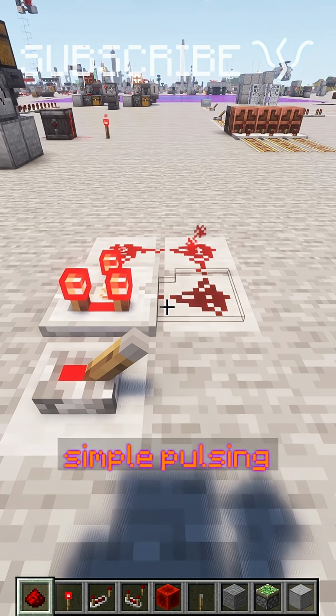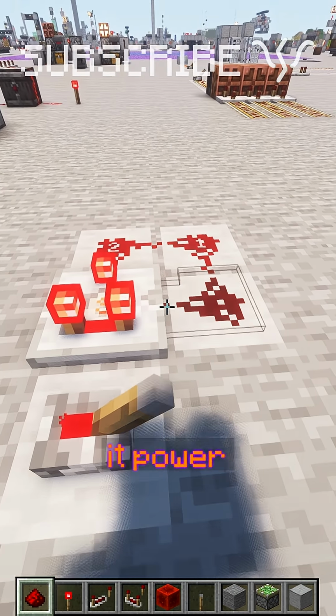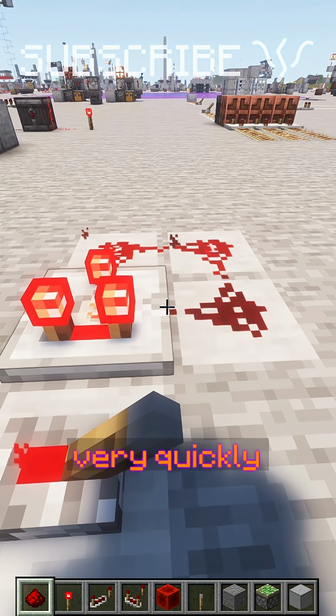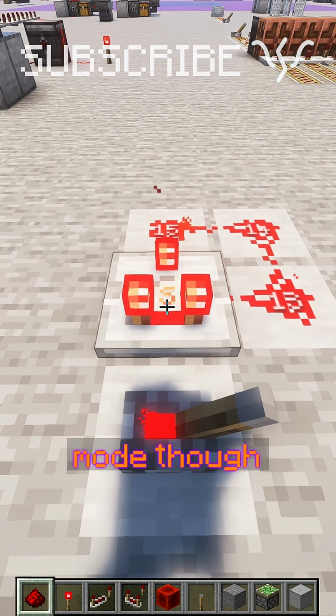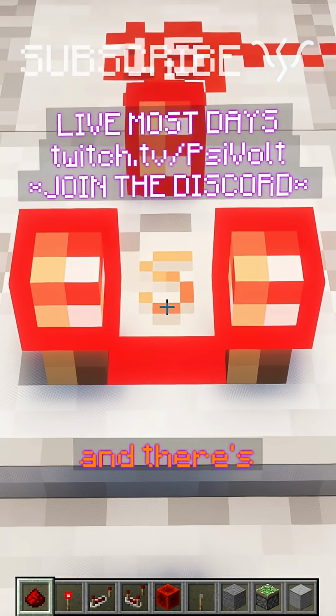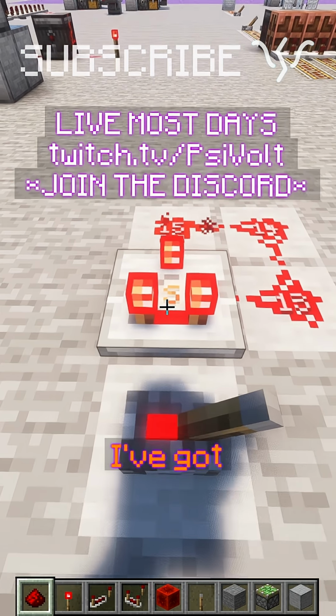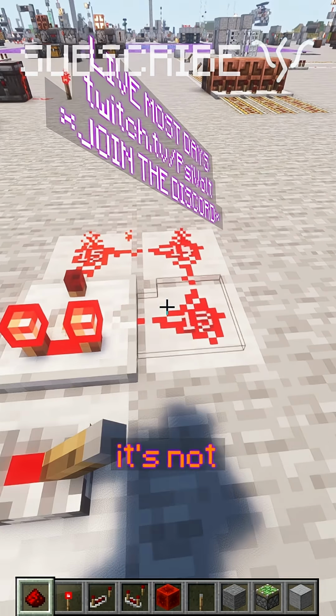Comparators can make a simple pulsing clock. All we need to do is send it power, and it'll send out this pulse very quickly. It needs to be in subtractor mode though. We'll see the torch on the front here is lit up, and there's a little S here because of the resource pack I've got. If we have it in comparator mode, it's not really going to work.